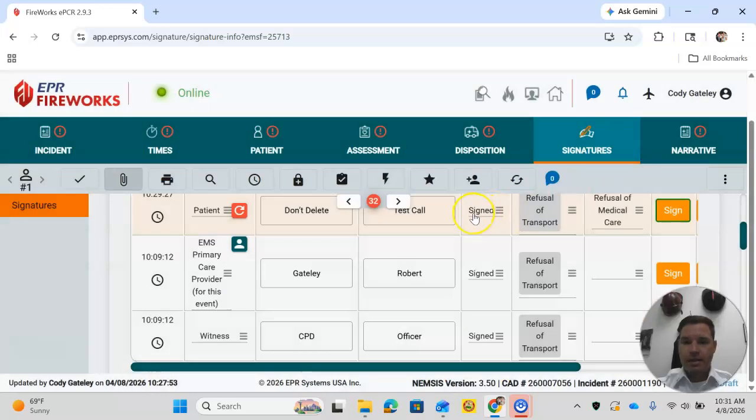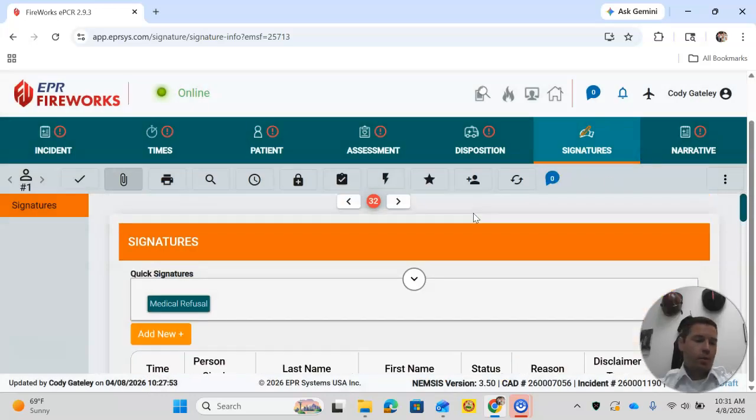All of that should be attached to the report, and that is the process that we are going to have to follow from now on for getting patient care refusals on scene. As always, please reach out if you guys have any questions. I'm going to leave this test call built for 31 up. That way you can go in and practice as many times as you'd like. And just reach out if you have any questions or thoughts.